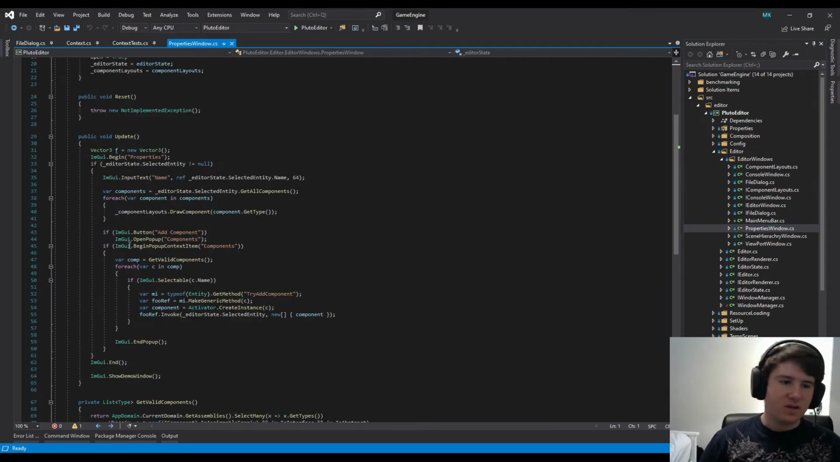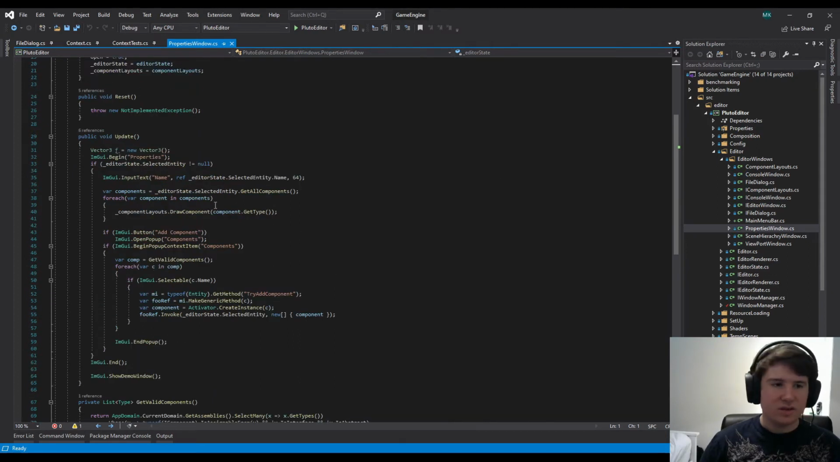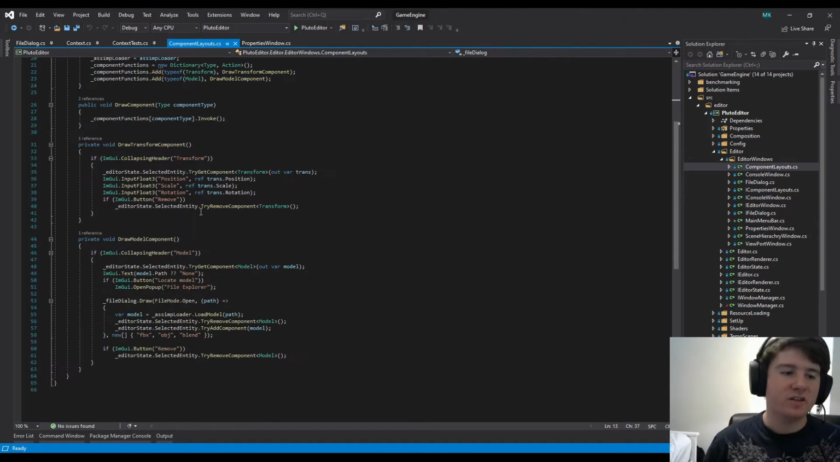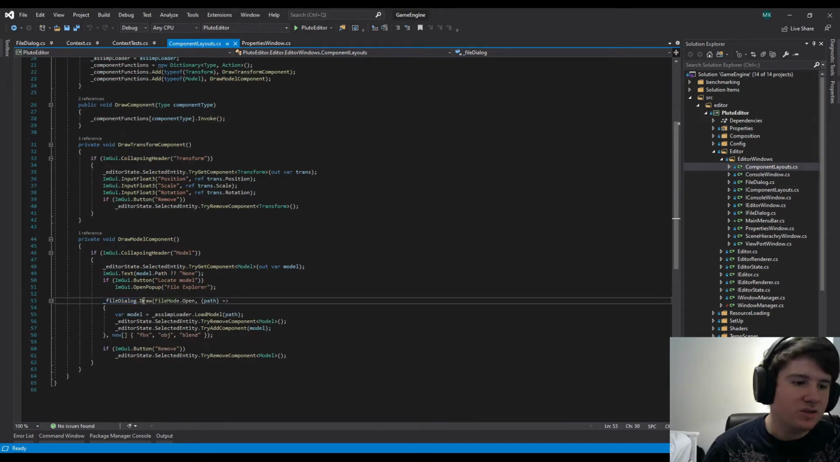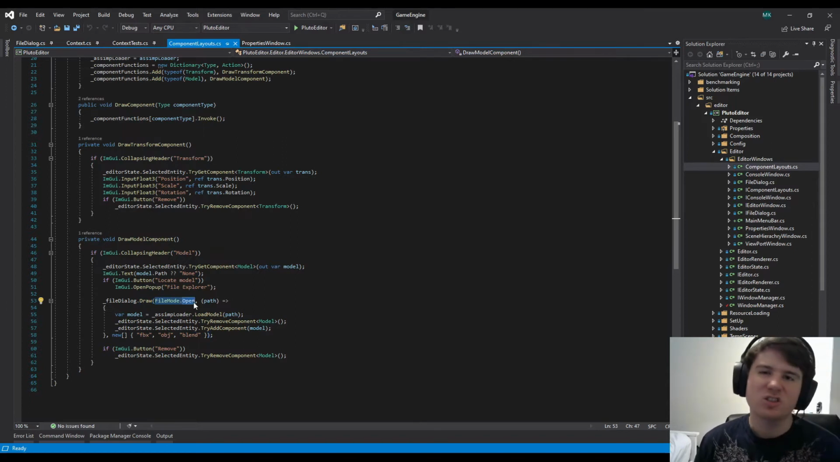Okay, so you just have a, no, it's not here. It's in the component layouts. You have a file dialog. This is what it is. It's a file dialog. This is used here. So you call the draw function. You pass it a file mode, which essentially just changes the text at this point. You can give it a path of where it should start from.